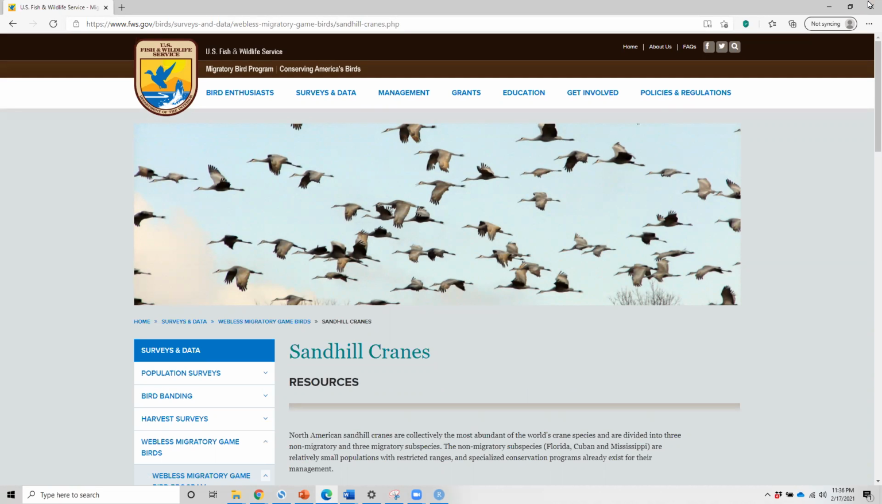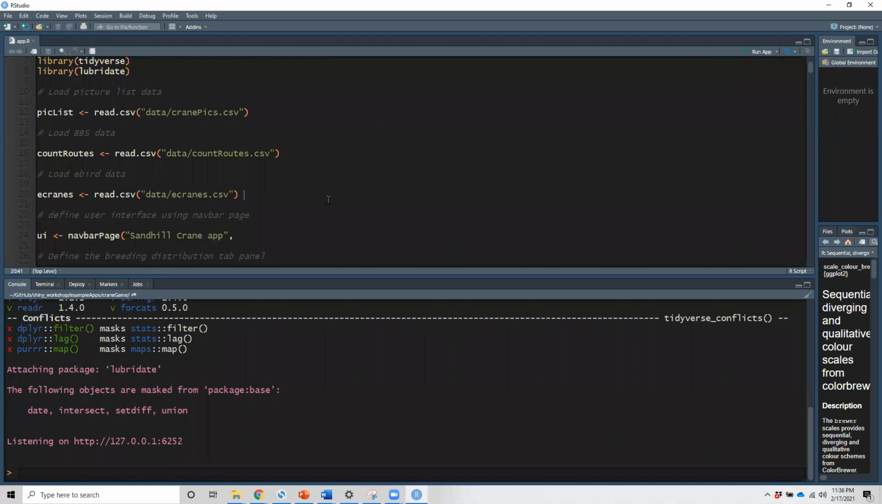So now if we make any changes to our Crane Game, all we have to do is come up here and just click publish again, and our changes will go up to our app on the cloud.